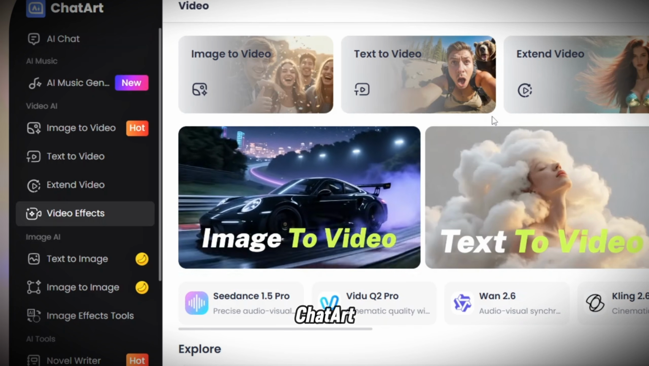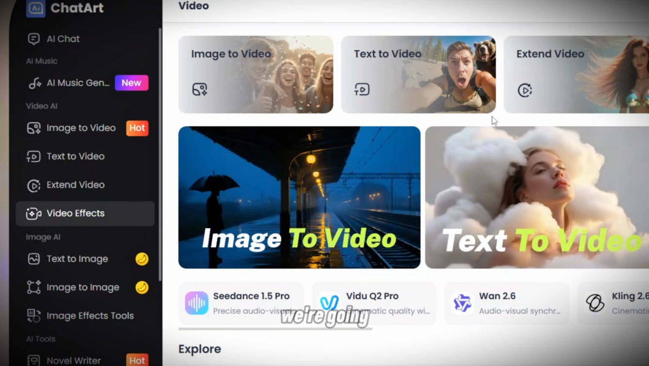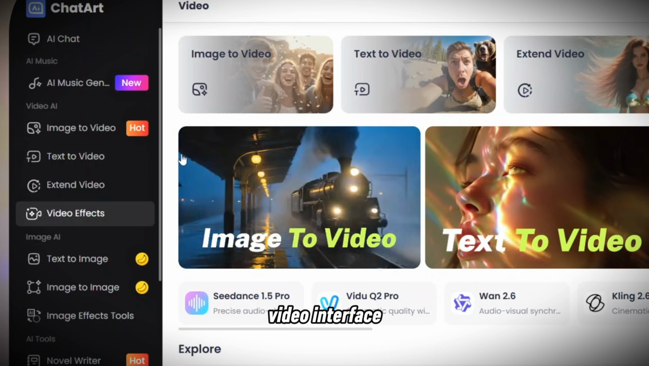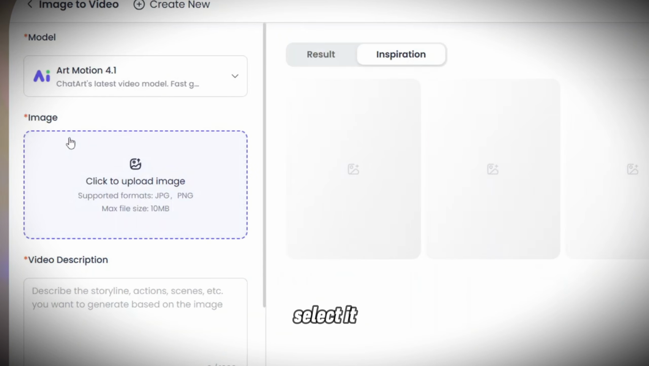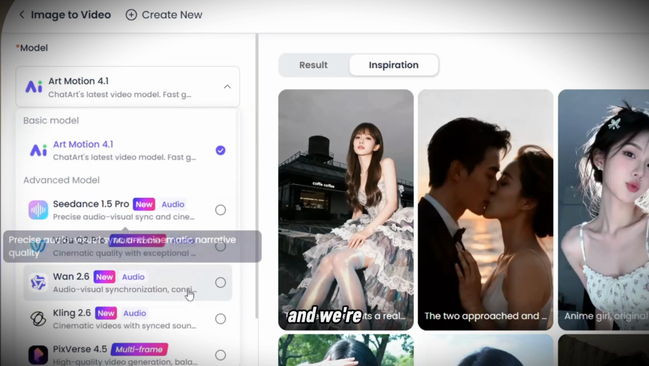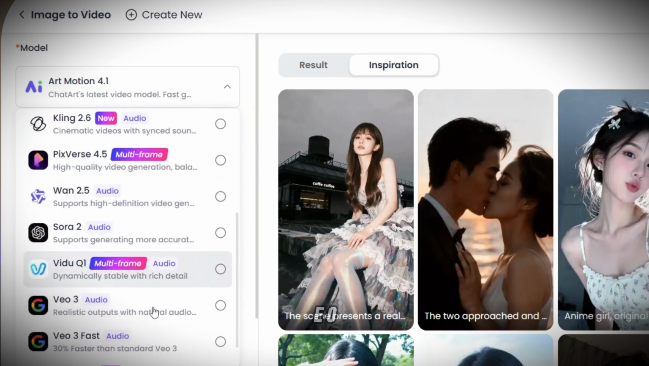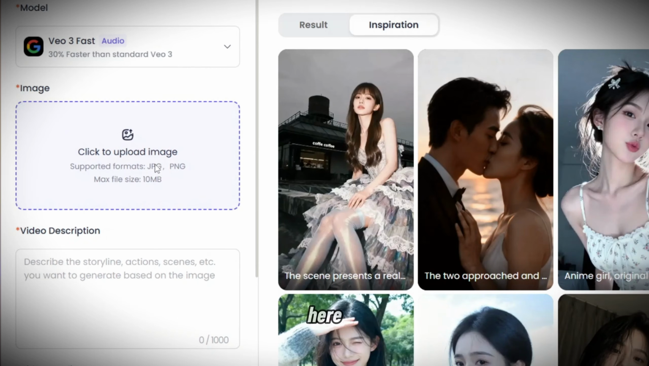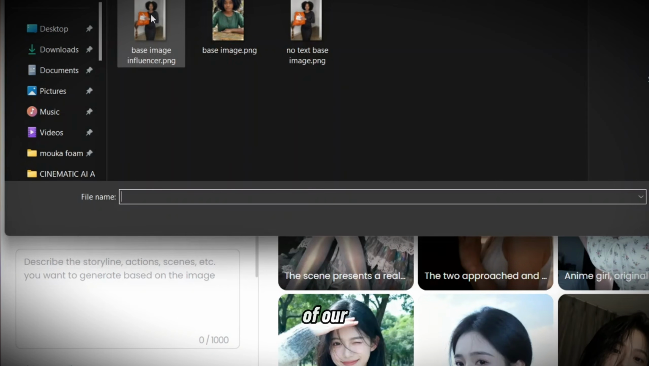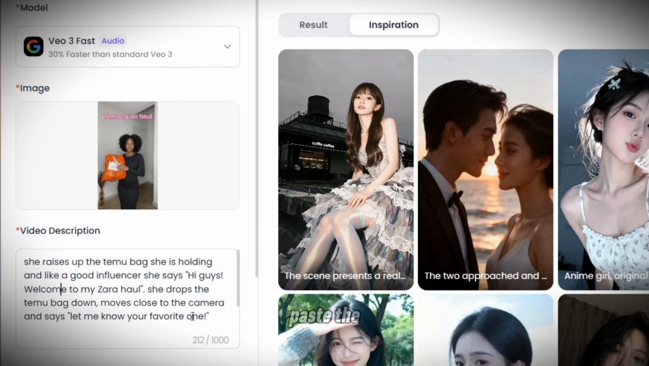Now back to ChatArt. We're not going to be using the image to image interface. We're going to be using the image to video interface now. So we're going to go over here and see image to video, and we're going to select it. We're going to go over here and we're going to select VEO3 fast. Whenever you want to create anything that has to do with realistic human motions, the best AI tool I think you should use is VEO3. It is very realistic in the generations of humans. Okay, click here and then we're going to select the image of our influencer and we paste the prompt.